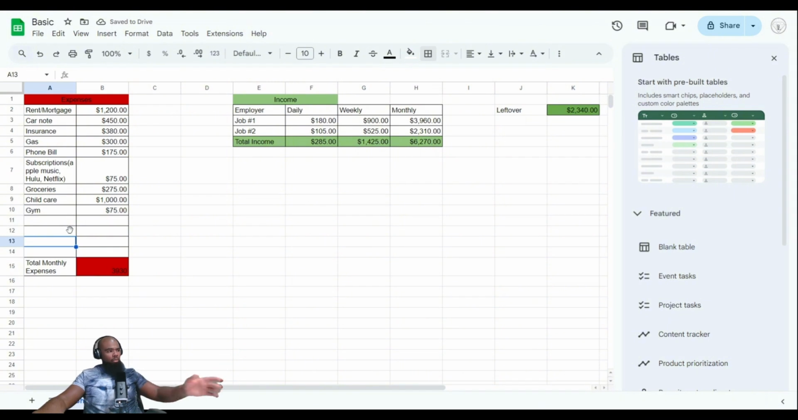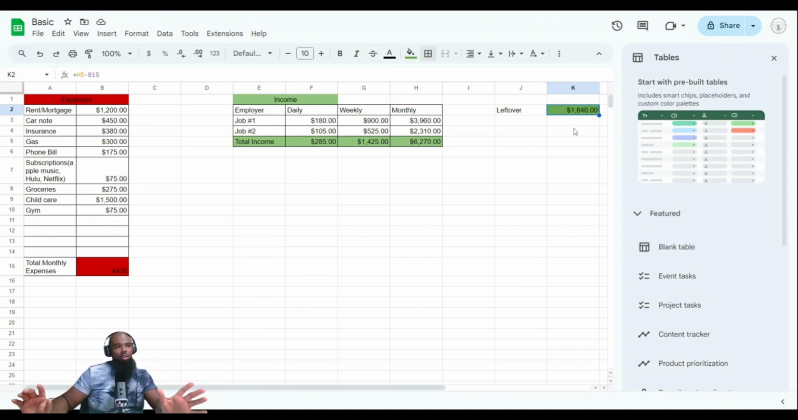So because we have everything here, everything is now automated, right? So basically we can literally add any type of number in here, add, subtract, anything like that. But when we add numbers, so let's say hypothetically our child care for some odd reason went up to like 1,500, right? It's gonna automatically calculate here. And then when it automatically calculates here, it's going to also update over here as far as the leftover. Our numbers are always going to change automatically depending on what we do.